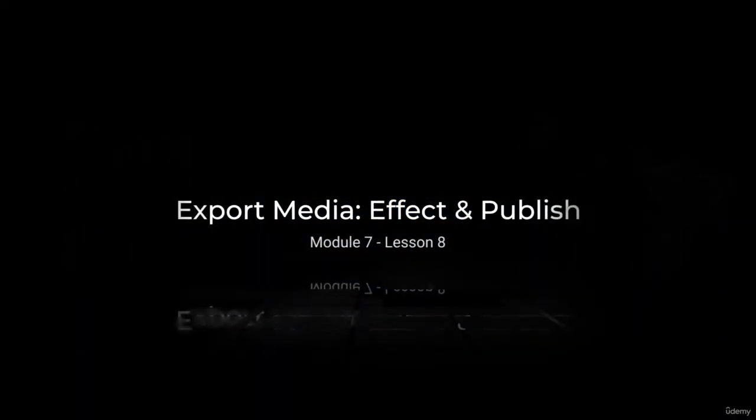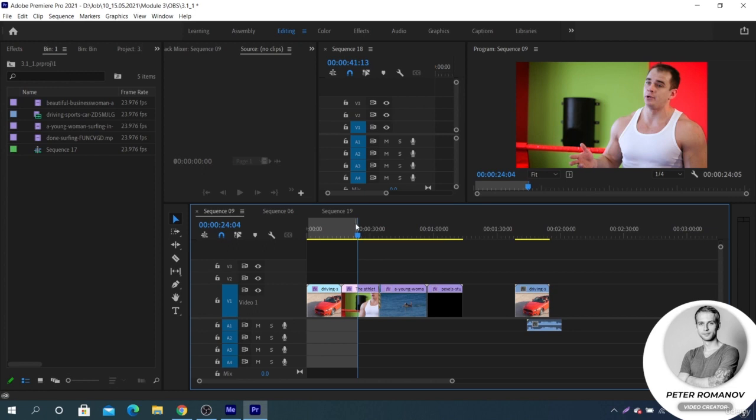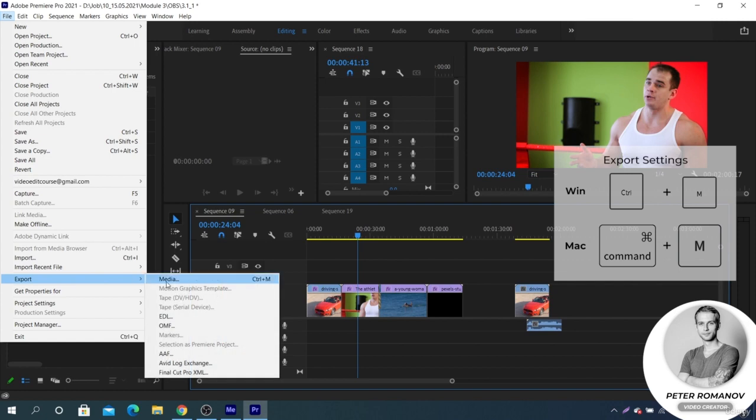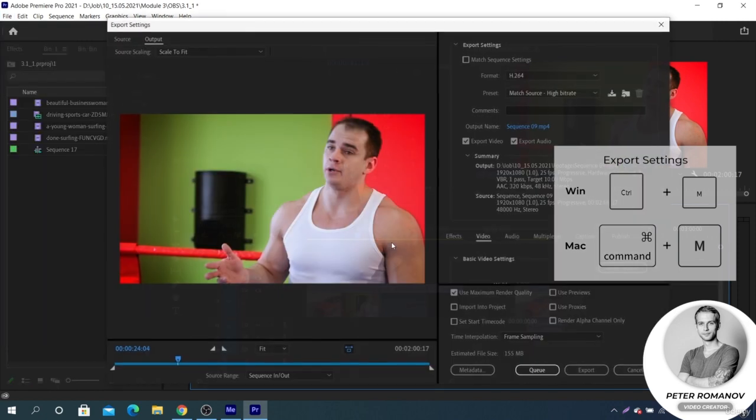Export media, effect and publish. I said very little about the render, and there are a lot of interesting points here. When we press Export Media, Ctrl+M, the render window will appear, where there are a lot of possibilities.